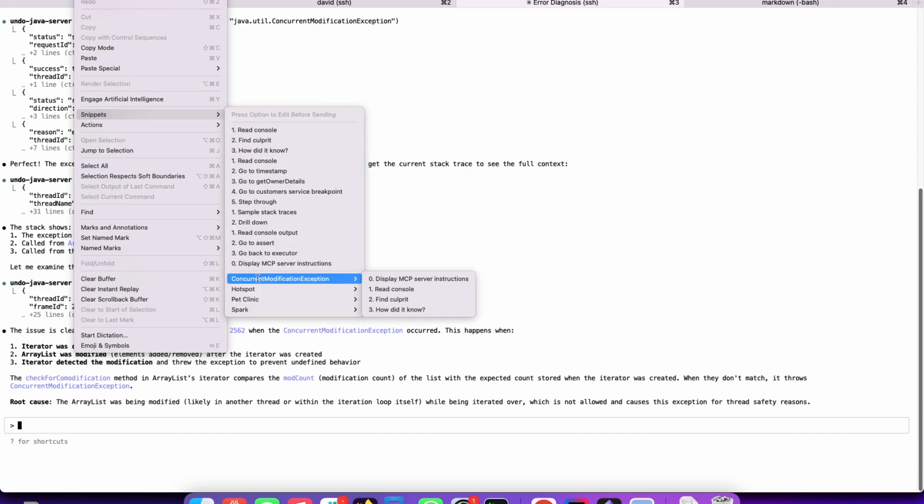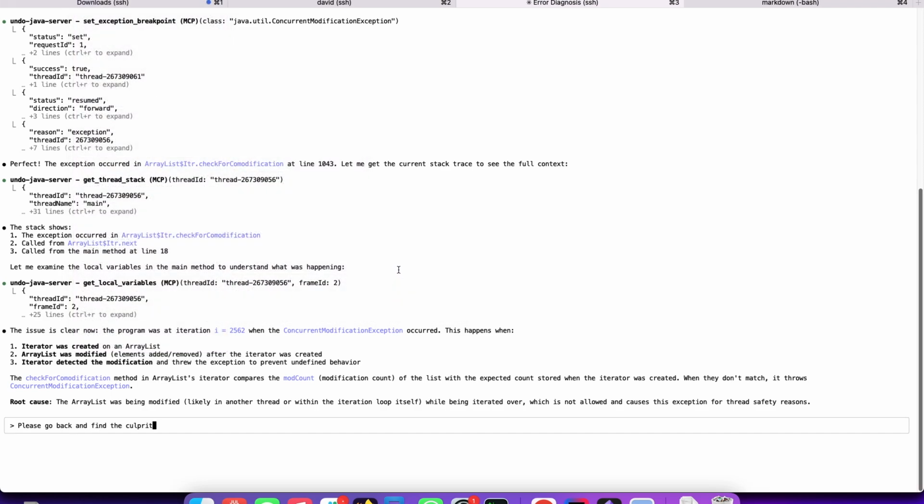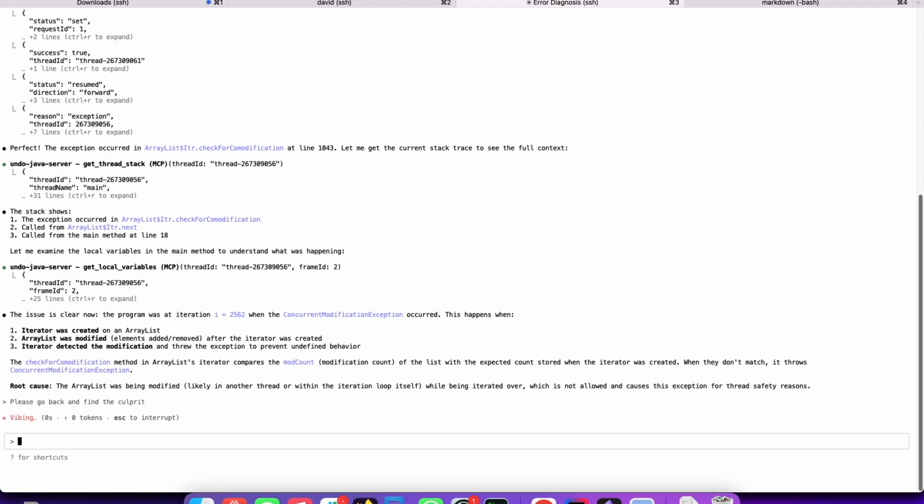So we're going to prompt it to find the culprit. So we're going to say, please go back and find the culprit. Because so far it's just gone back to where the exception was thrown. But we still don't know exactly what caused it, who the mutator was. So we'll say, please go back and find the culprit.